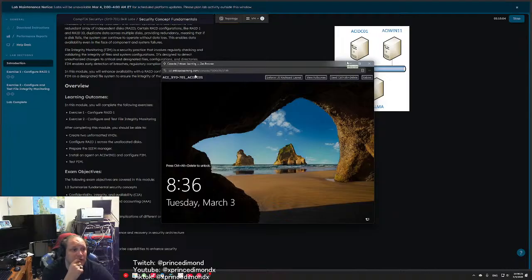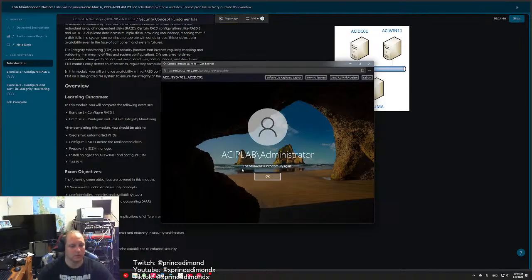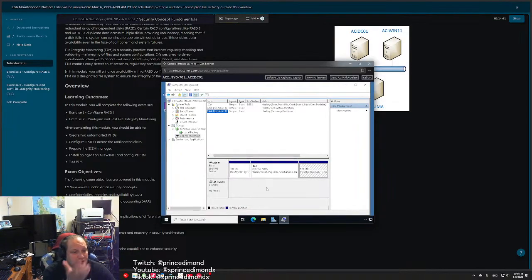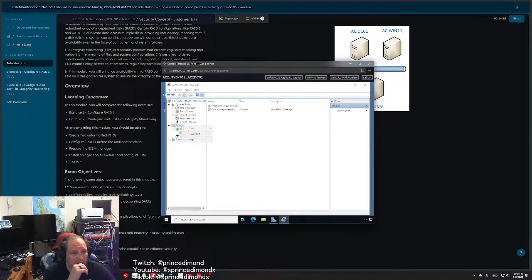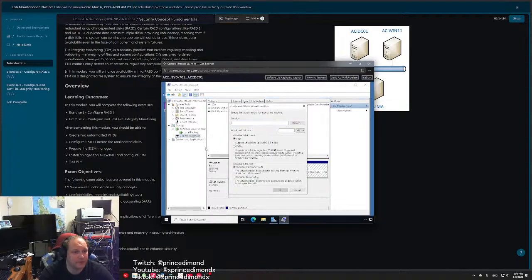I think this is what it wants me to... Well, come on. Okay, so it wants me to create 2 empty VHDs. But how can I do that with disks that don't exist? That's what I'm trying to figure out. Okay, create VHD.